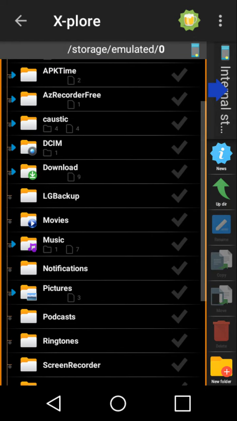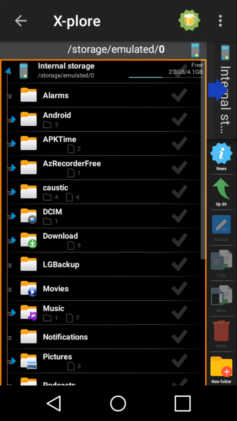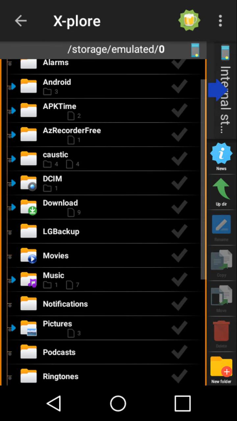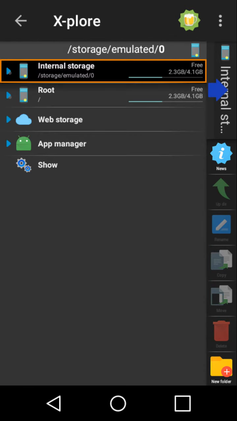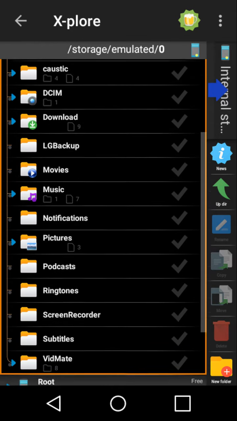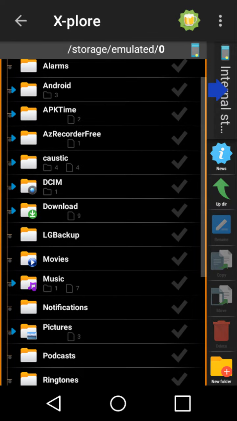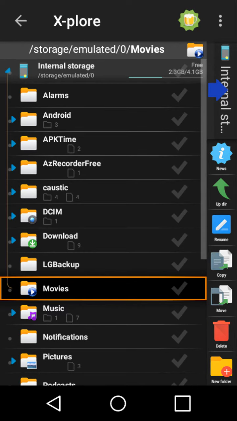So if I create a folder, it will just come into this file system right here, this list. It will be alphabetized, whatever you name it. But this is how you create a hidden folder. Because internal storage is selected, this orange box is showing, so if I create a new folder, it will just come in this list right here. But say you wanted to put it in movies, then you hit new folder, and it will create a new folder inside of movies. We don't want it in movies. We just want to create the hidden folder inside of internal storage.